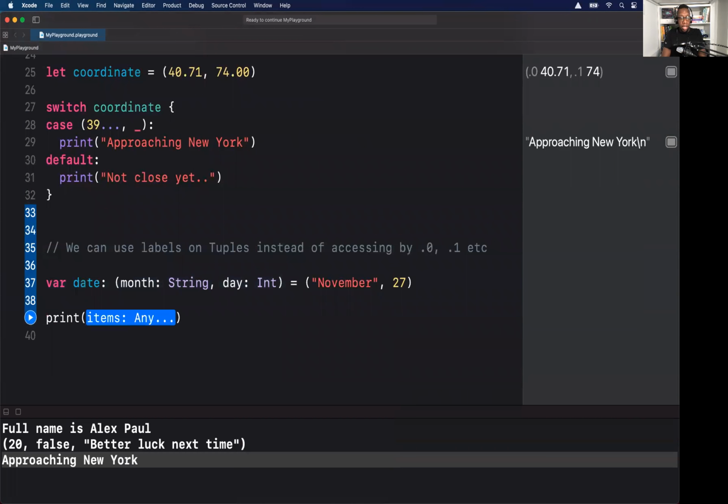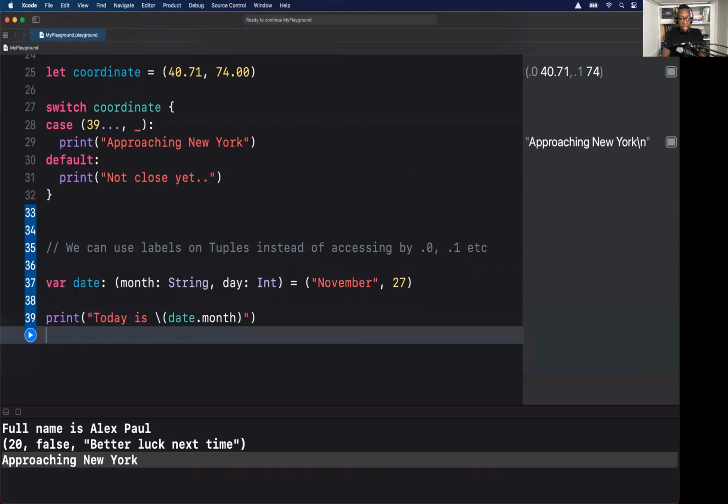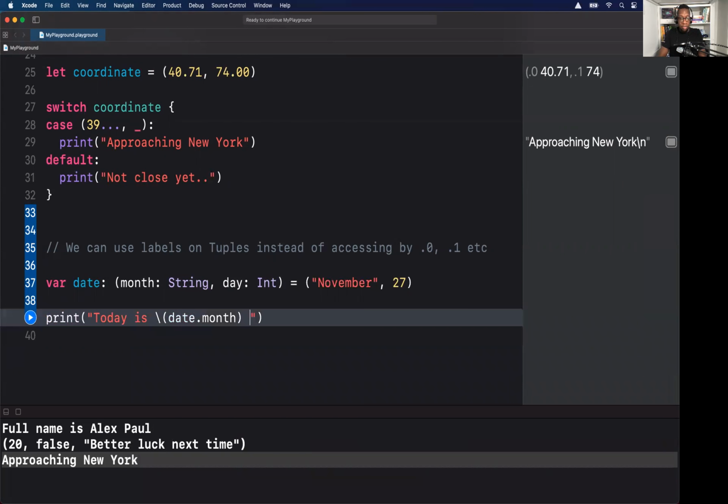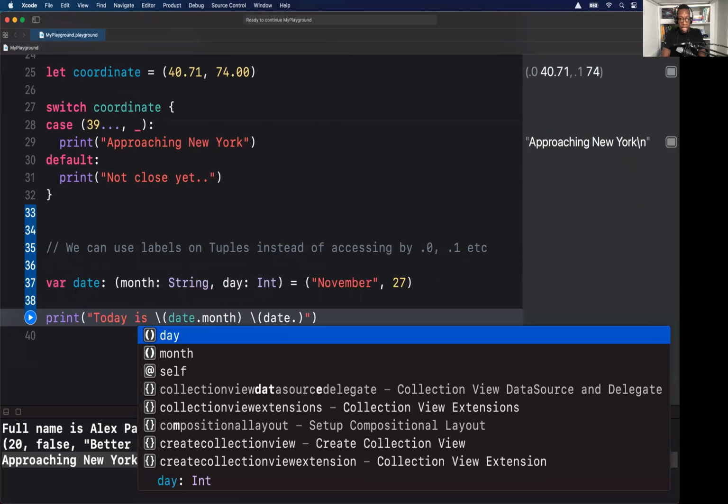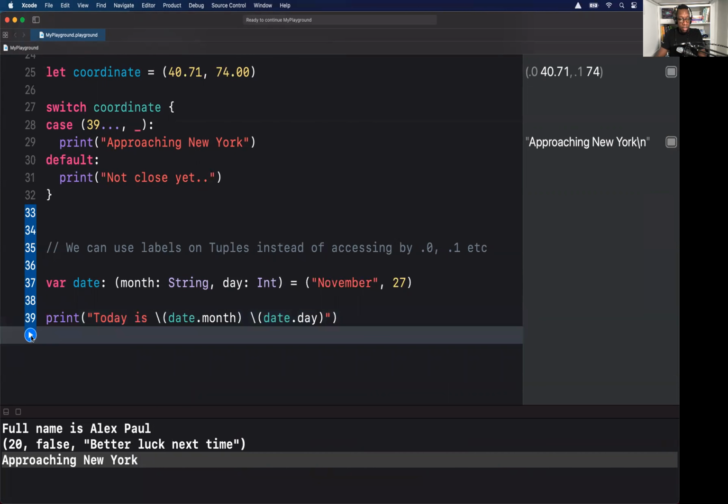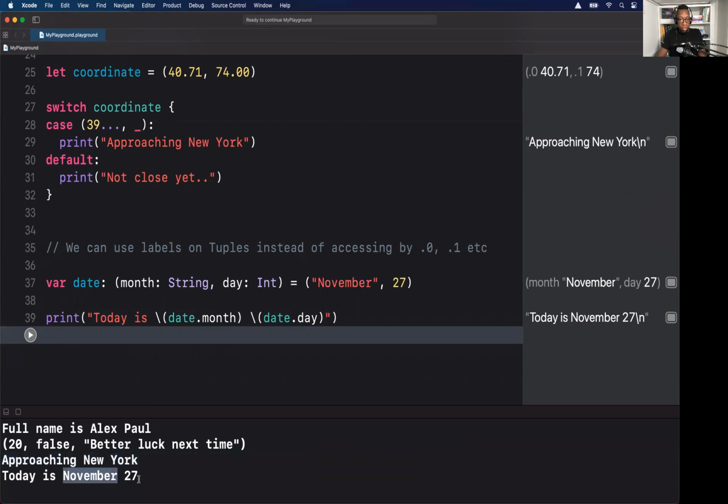All right, now let's go ahead and print what that looks like. So here we'll say today is, use some string interpolation here. We'll say today is date dot month. So today is November, for example, and we'll just say whatever the day is. So today is November day. And let's go ahead and run this. So here we say today is November 27.